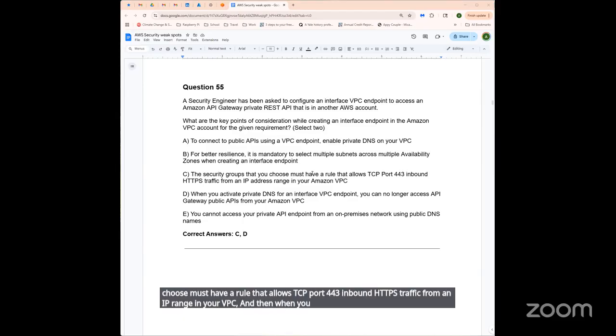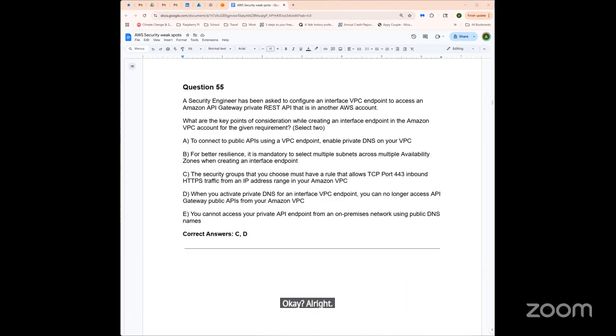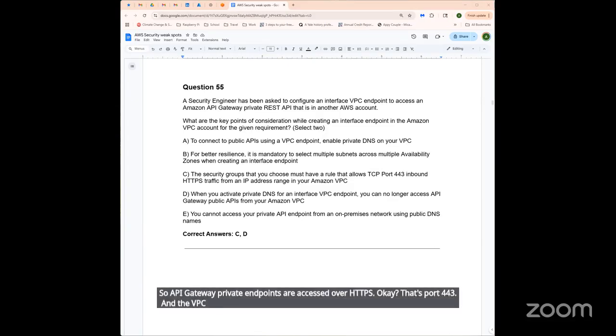And then when you activate private DNS for an interface VPC endpoint, you can no longer access API Gateway public APIs from your Amazon VPC. Okay, so what does this mean? All right, let's go over this. API Gateway private endpoints are accessed over HTTPS. That's port 443. And the VPC endpoint network interface security group must allow inbound traffic on port 443 from within the VPC, typically the calling application's security group or subnet CIDR.